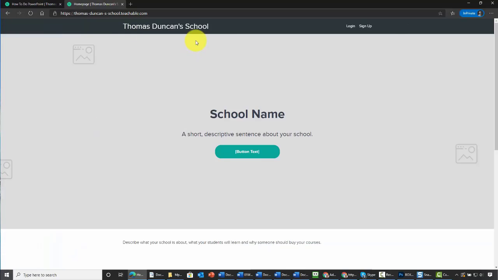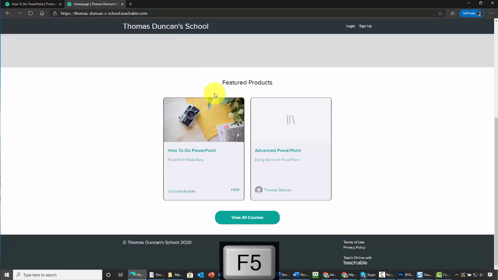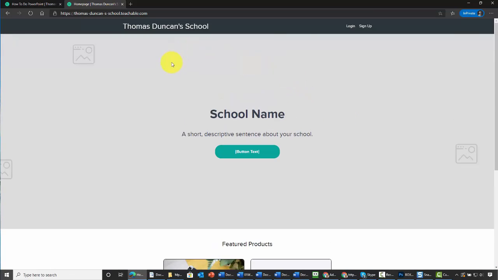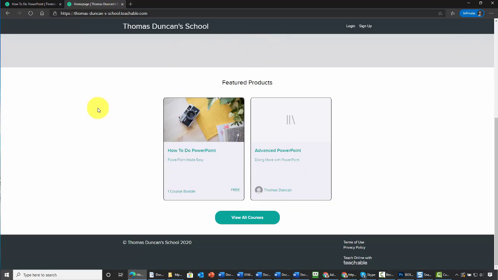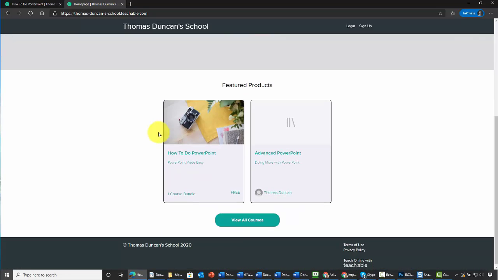So we're going to come back to our private browser, and we're going to click F5. We're then going to see our school, and we're going to see our featured products. This is going to be the school page that your customer will see. So if you have additional products in addition to your course bundle and you have them inside of Teachable, you can place them in this featured area.